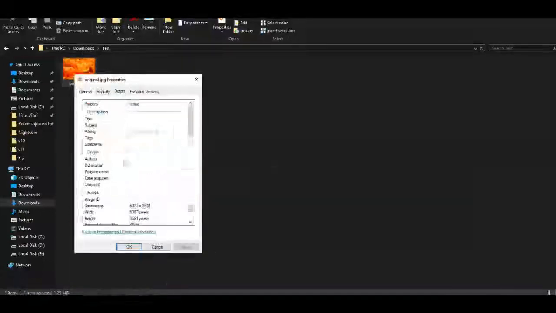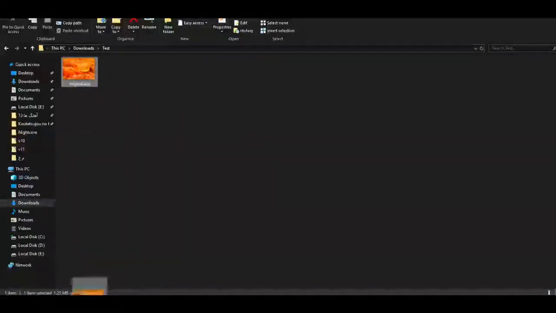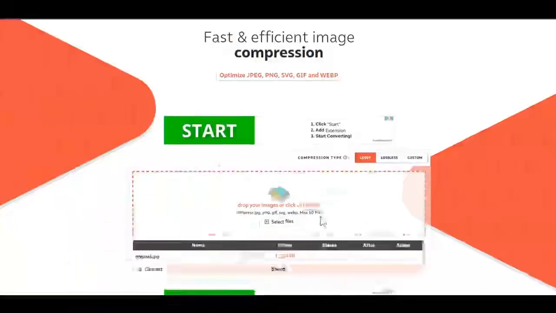Note: be careful when using the Compressor.io website. Be sure to pay attention to the type of compression and choose one according to your needs.